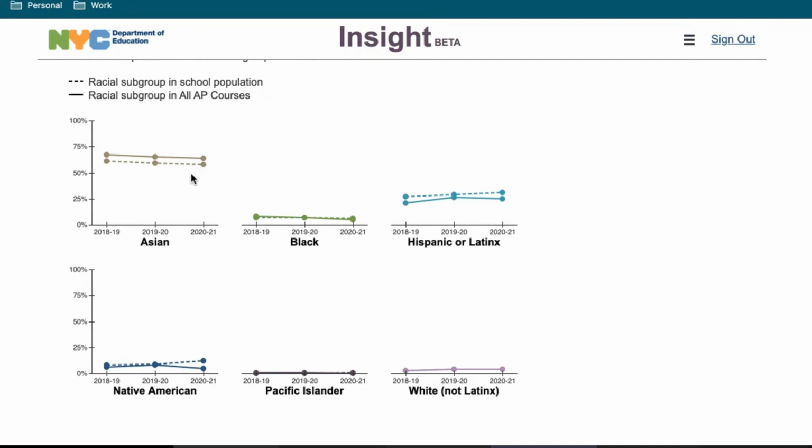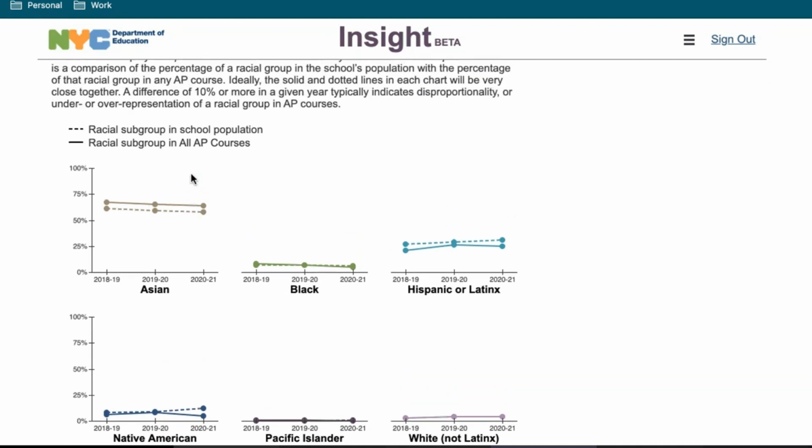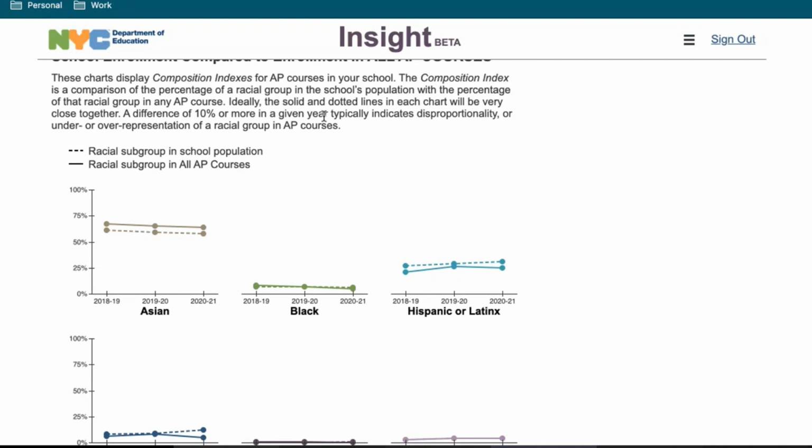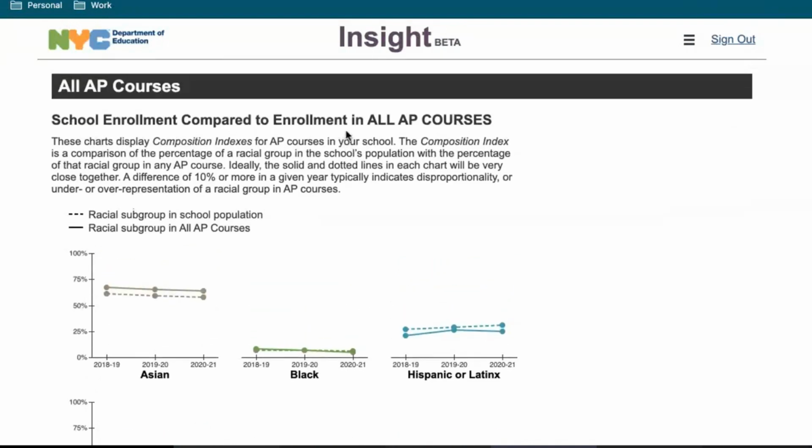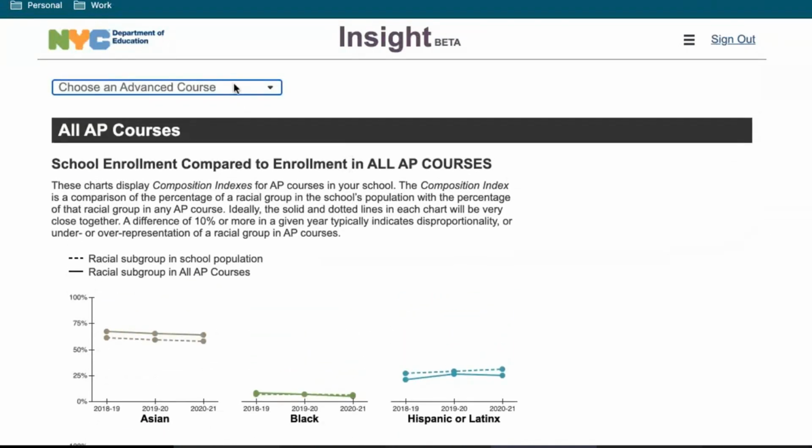And compared to the data, the dashed line is the racial subgroup, the population of the whole school population that identify in that particular racial subgroup. And you can read it in the instruction text, but essentially what you want to be looking for is ideally these lines in the chart are very close together, showing that there's a proportionate population of students within that subgroup who are enrolled in AP courses, which again is the selection that I've made from this dropdown.